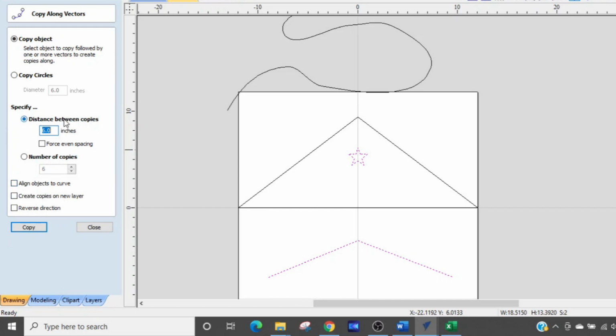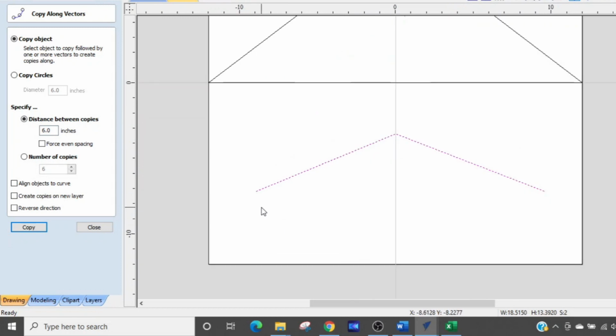So right now we're going to do the distance between copies. We have copied the object, and distance between copies is 6 inches. And I am going to, before I click copy, what this is going to do, it's going to put a star at the start point of the line of the vector.